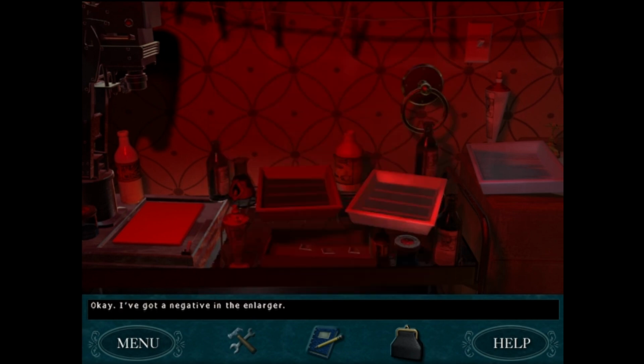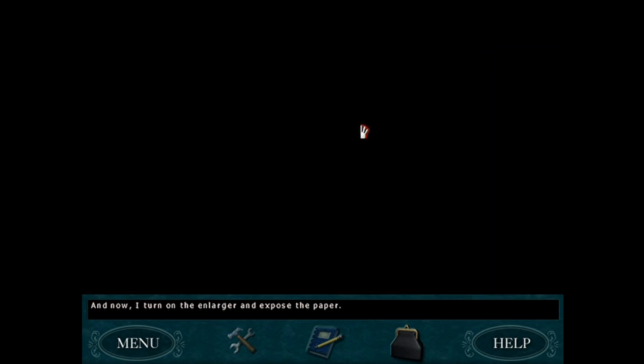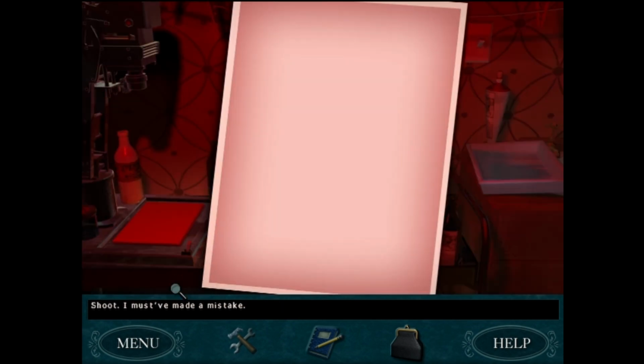Okay, I've got a negative in the enlarger. I'd better turn off the lights. And now I turn on the enlarger and expose the paper. I'll bet I didn't use the enlarger correctly. Shoot, I must have made a mistake.